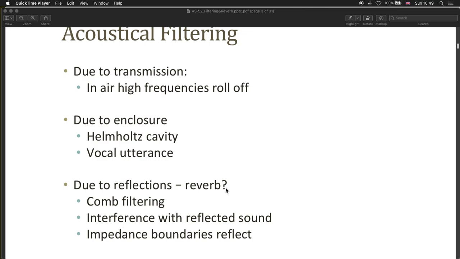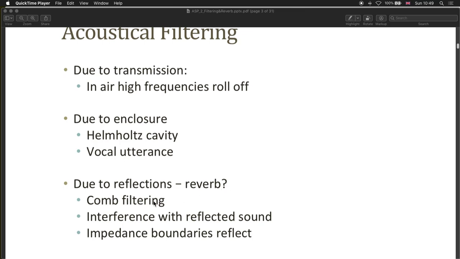Technically it would be difficult to argue that it's a separate class of processes, especially because when you have a certain kind of reverberation environment, a very small room for example, you get a filtering artifact. So the two are very closely related, I would say. So what happens when we have reflections? Well, first thing that happens is comb filtering. I will talk about this.